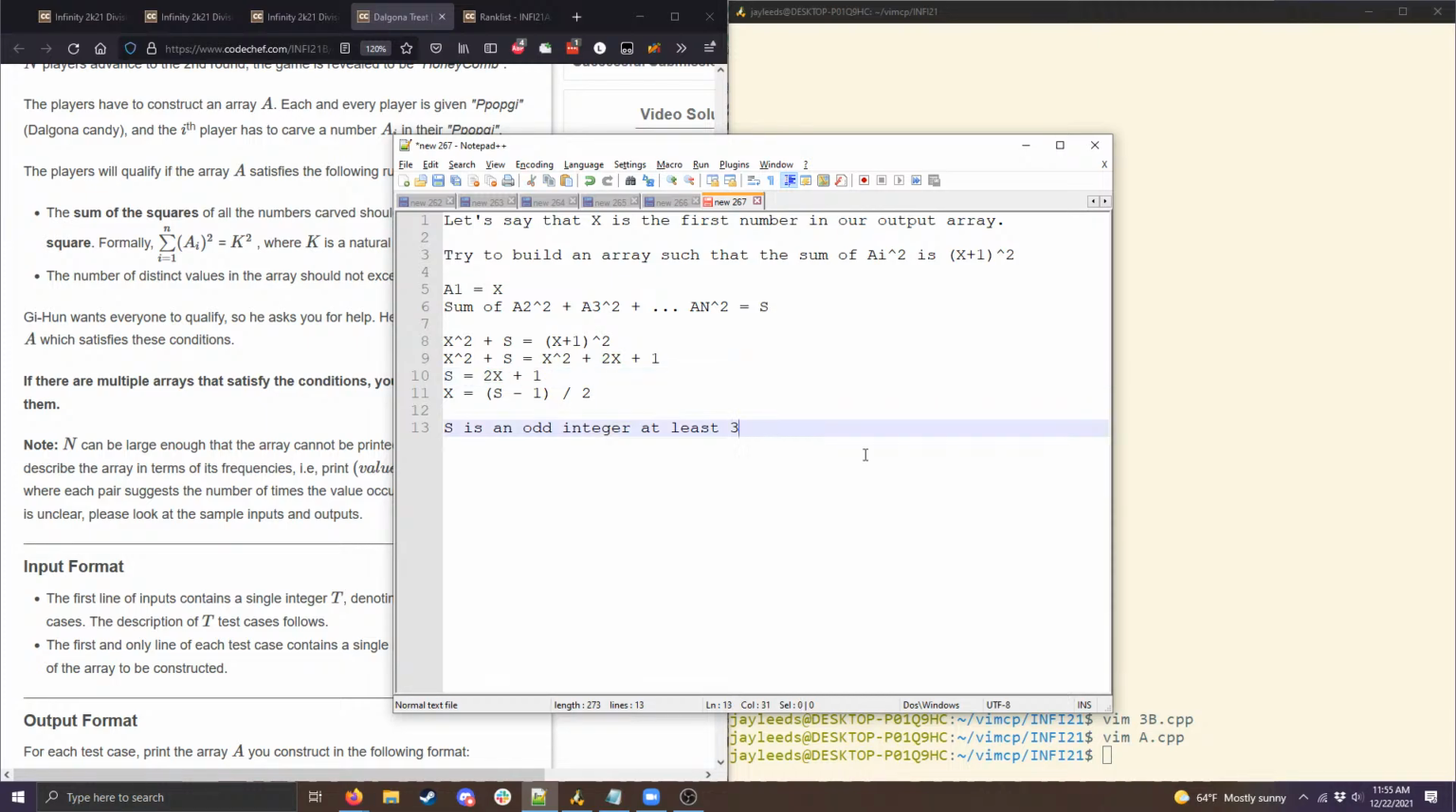And so now we just need to find n minus 1 elements whose squares sum to an odd integer that's at least 3. Then we can just construct the value of x as s minus 1 over 2.